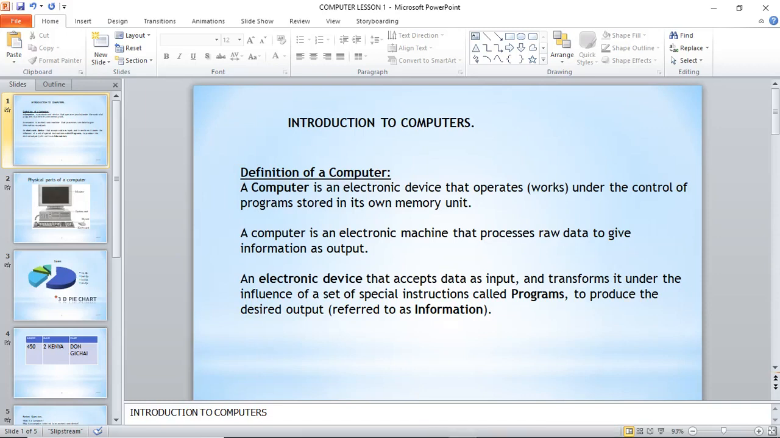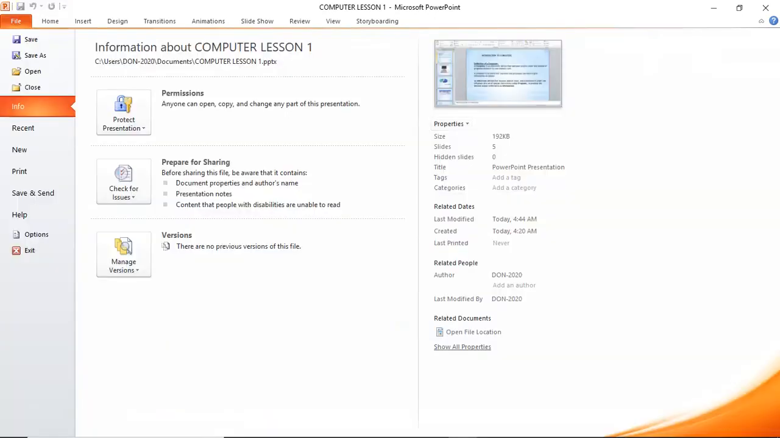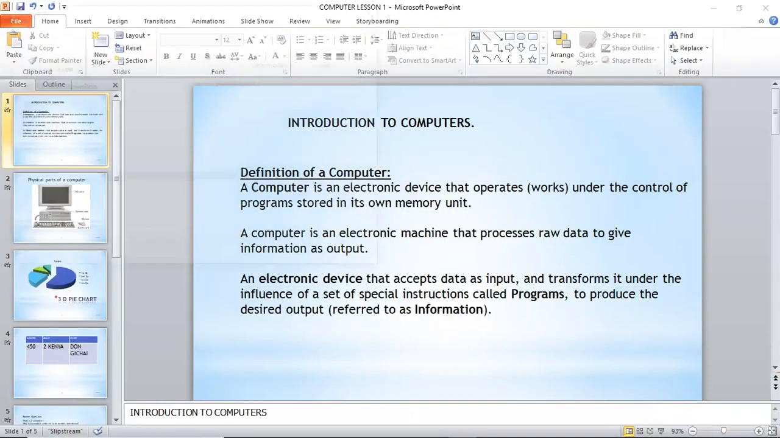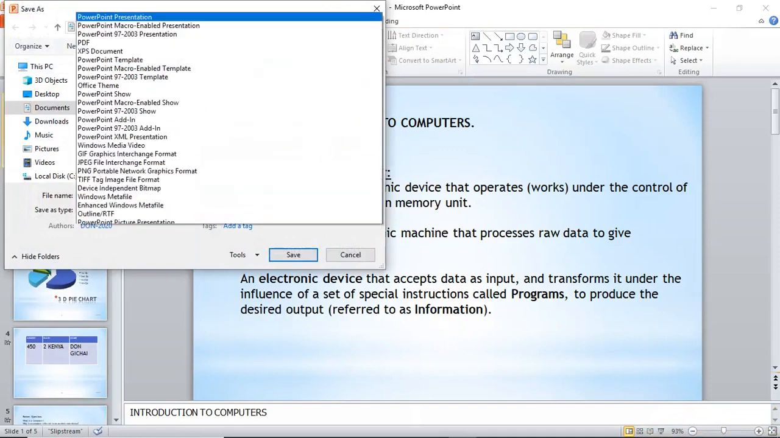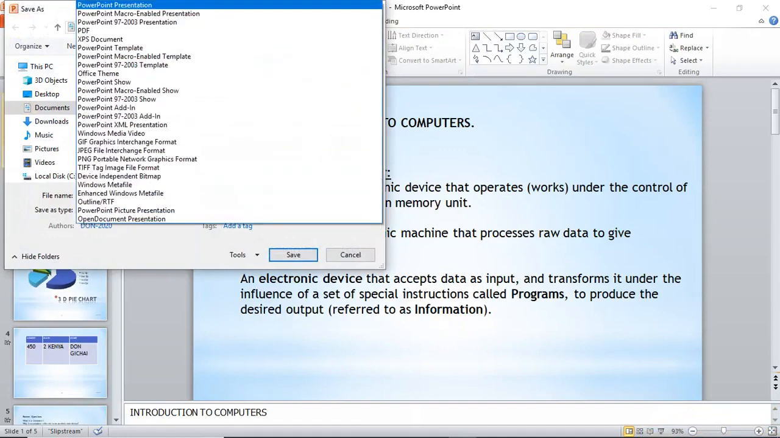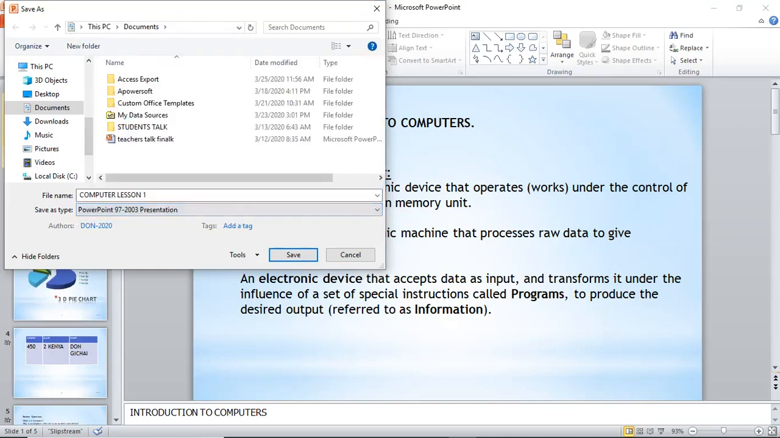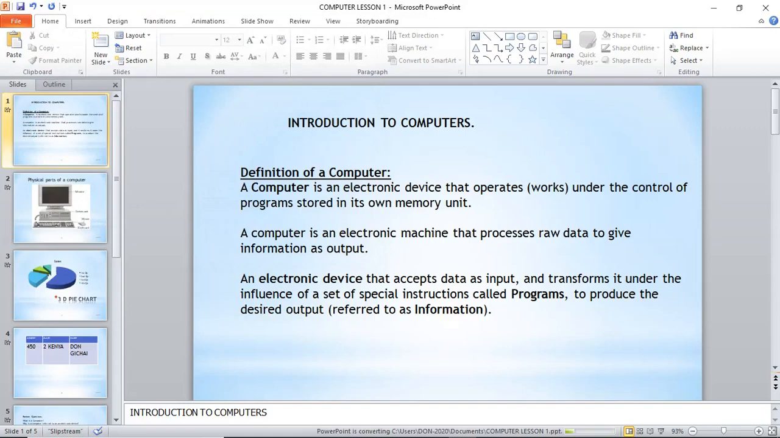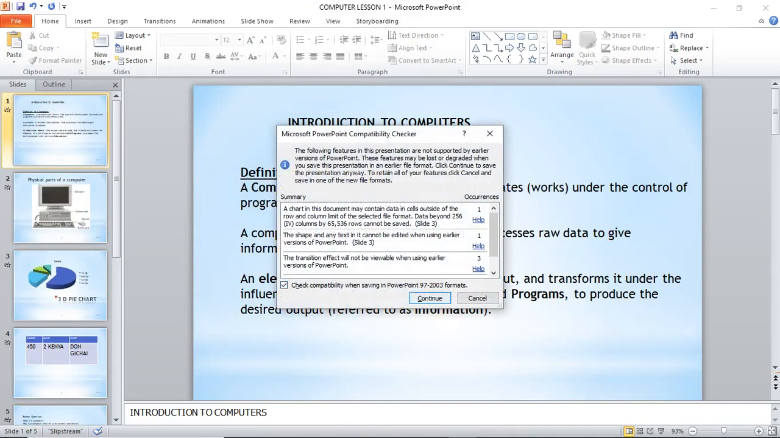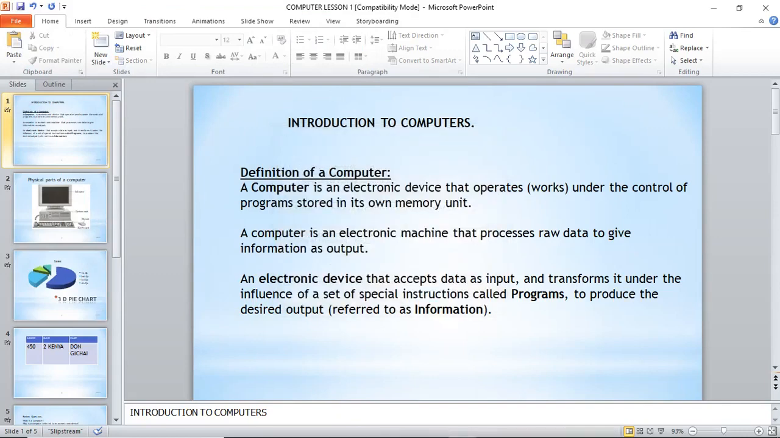Then somebody else may opt to save this presentation in other formats. The best method of saving is PowerPoint 97 to 2003 presentation, because it will be compatible with almost every version of Microsoft Office.